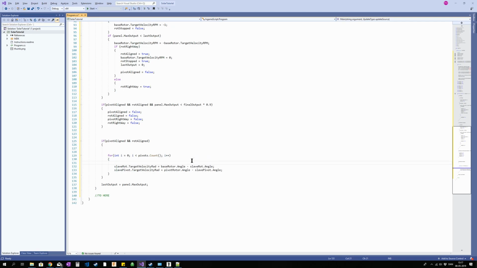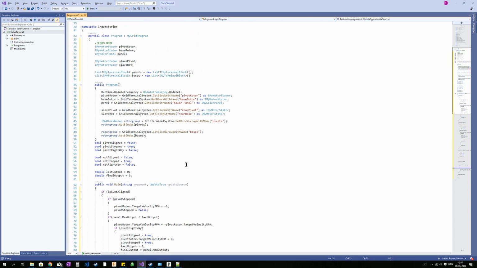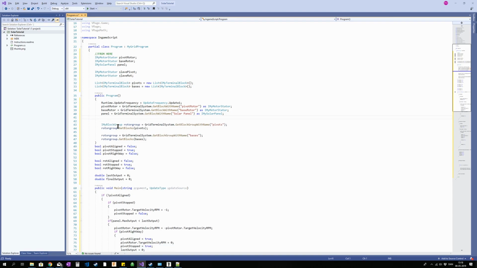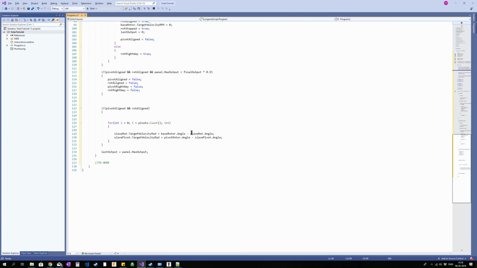But instead of having slave rotor being equal to that one rotor up here, we are gonna give it a new life. So we're gonna delete that part. And then we are gonna make slave rotor equal to basis i. So it's gonna give us an issue here, because we are trying to put an IMyTerminalBlock into what is a rotor, and they're not the same data type, so it's gonna complain.